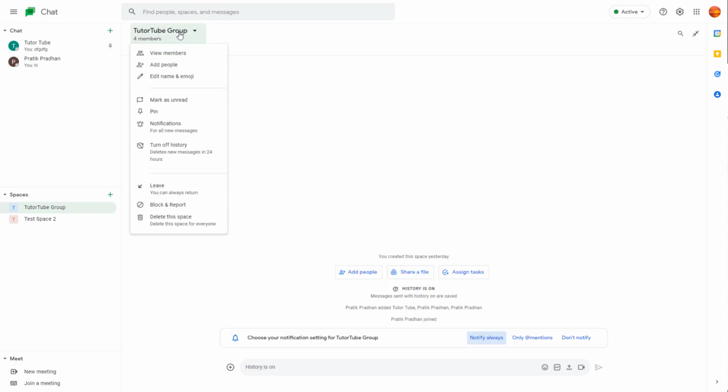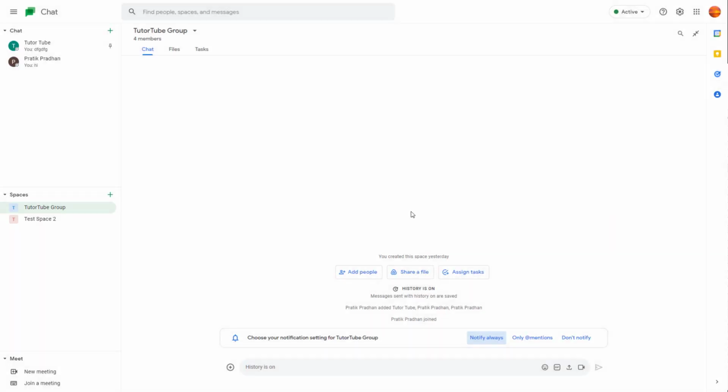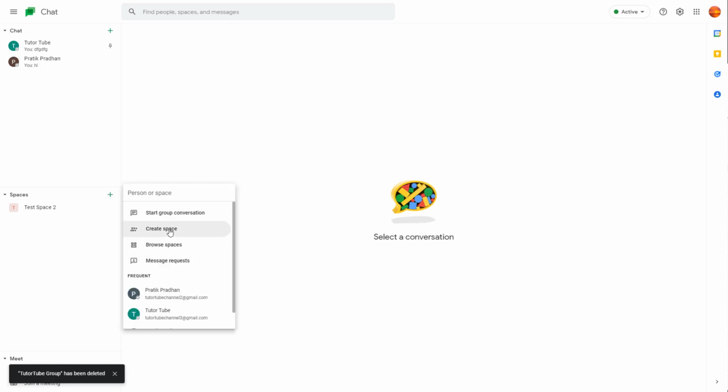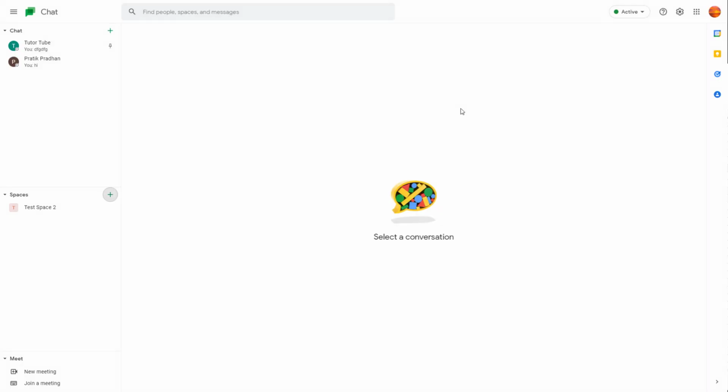So you can go over here and delete a particular space of your choice. You can click on this and here it says you will delete this space forever, and this will delete the space for everyone and all the messages and space tasks will be deleted. If you were to click on delete right here, then that particular space will be permanently deleted and you won't be able to access it from even browse spaces right here. So that is how you can delete conversations inside of Google Chat.